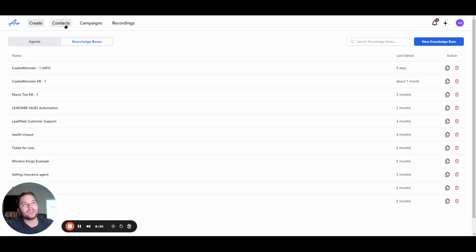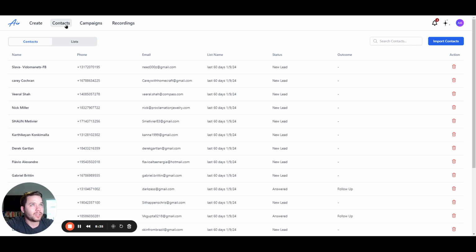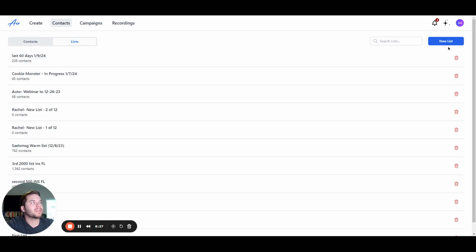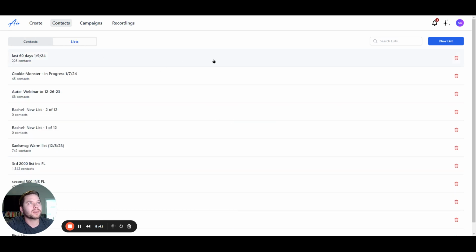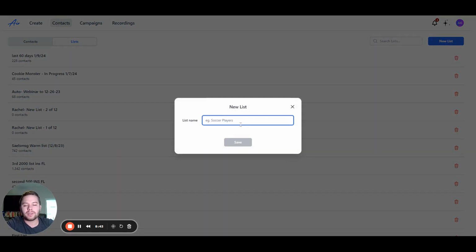Now, let's say you want to go into adding contacts. It's a little bit tricky, but not difficult at all. So what you want to do, you want to go into list. It'll automatically populate on format, but you want to go into list right here, new list, and then we'll do test for video.